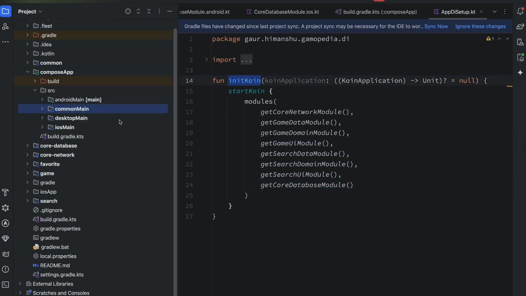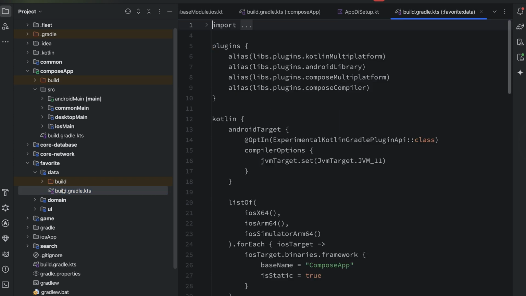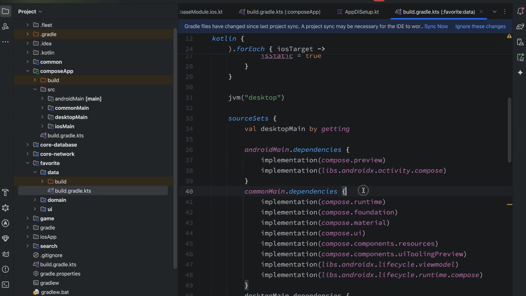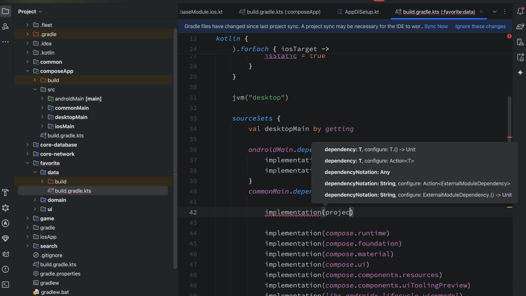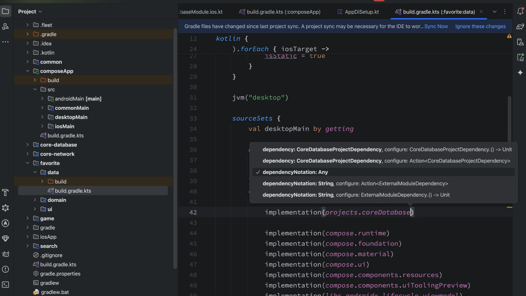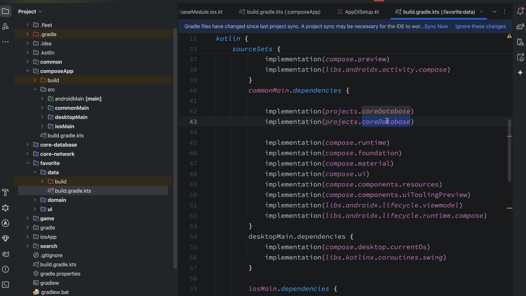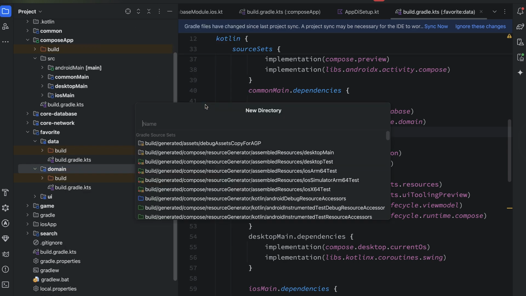So now it's a very good time to begin with our favorite feature. Now in this favorite feature, in this data module, first thing first I need to connect this module with our core database module. So for that, in common main I'm using implementation projects core database, and also we need to connect with our feature favorite domain. In our domain layer, first thing first, let me just add my common main directory in here.